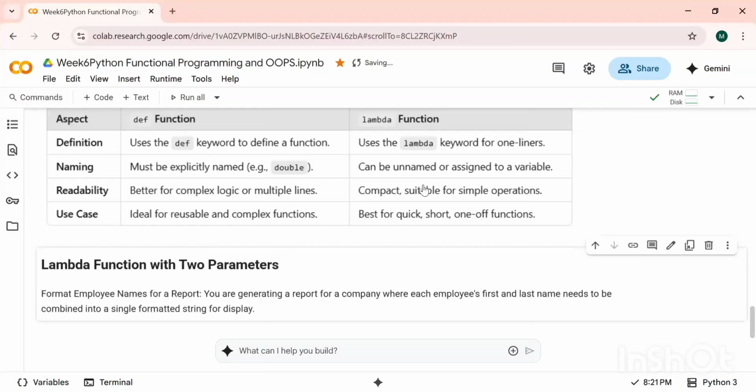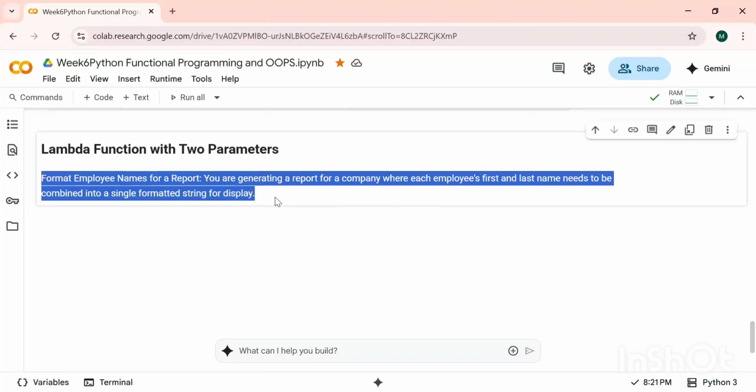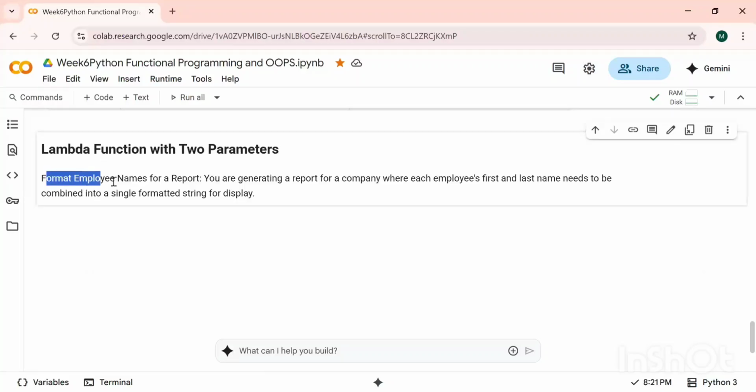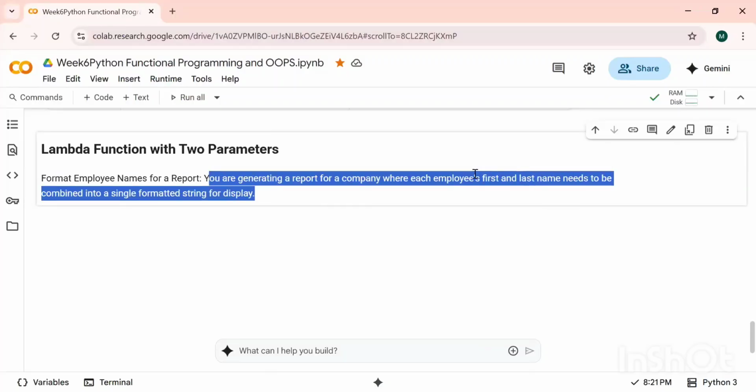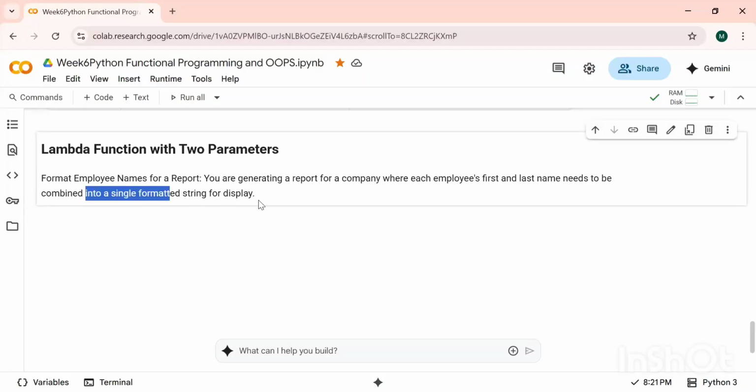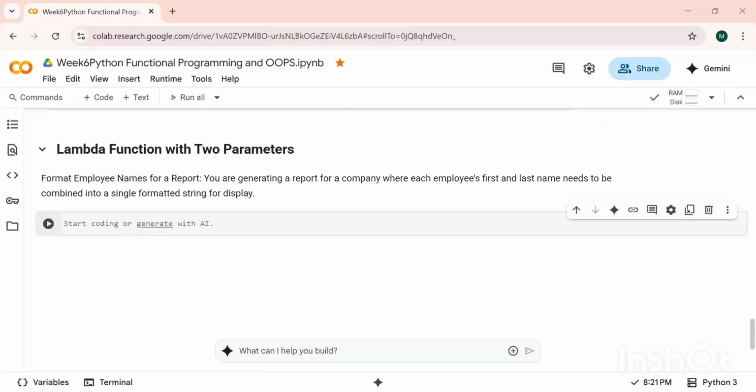Okay, everyone. So now we are going to learn about lambda with two parameters, lambda function with two parameters. Format the employee names for a report. You are generating a report for a company where each employee's first and last name needs to be combined into a single formatted string for display. So, how we are going to do it with the help of lambda function, like this.